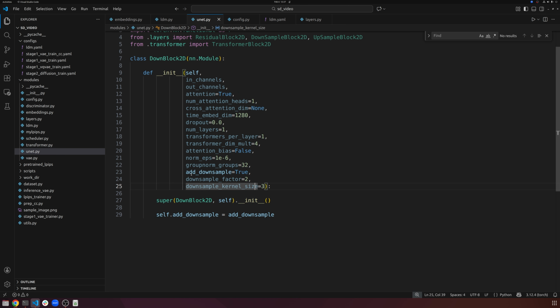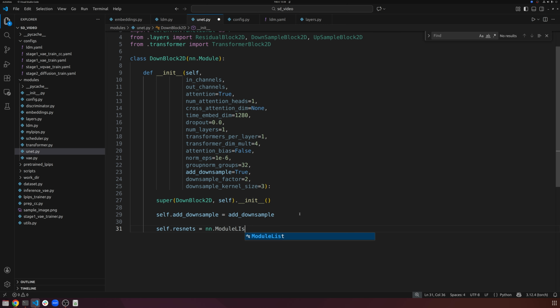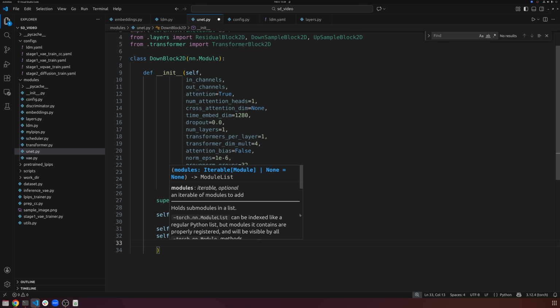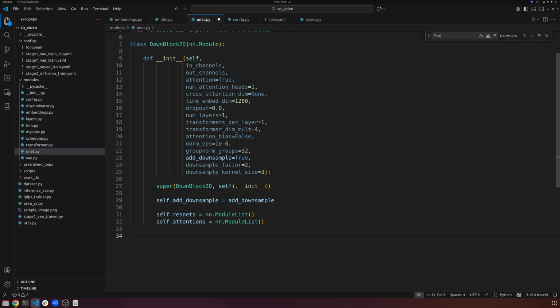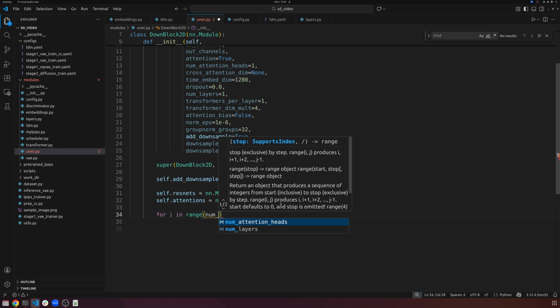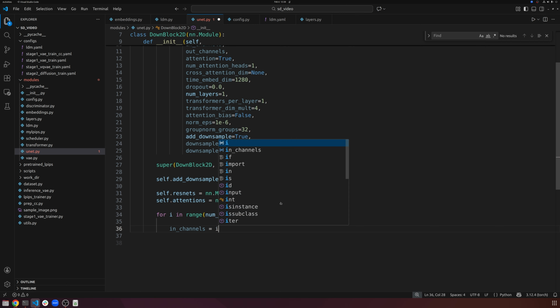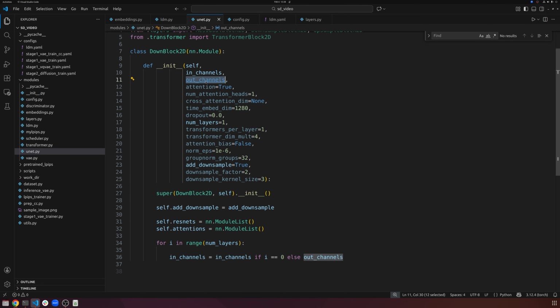Good. And so step one, we want to go ahead and create our layers themselves. So we're going to have self.resnets as a nn.ModuleList and self.attentions as a nn.ModuleList. Right, so the way this is going to work is every single down block will contain at least one resnet and potentially pairs of resnets and attentions, and we're going to toggle through them. So what this is going to look like is: for i in range num_layers, in_channels is equal to in_channels if i is 0, else out_channels. Basically at the beginning it's in_channels, and the first layer is going to go from in_channels to out_channels, and then every layer after that is just going to go from out_channels to out_channels over and over again.